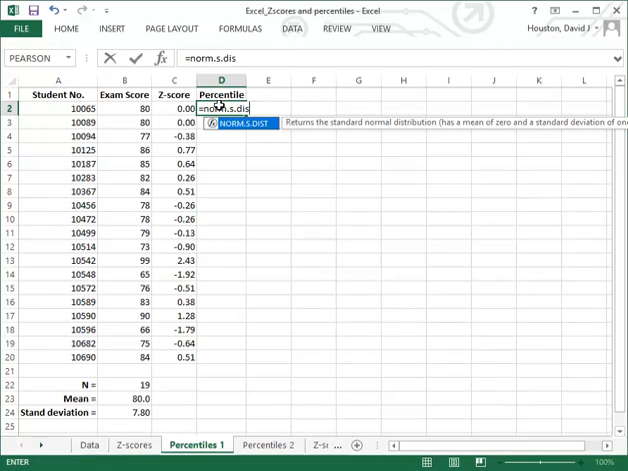Now, what we're going to use here is going to be the norm.s.dist function. Norm refers to the normal distribution, dist does the distribution, and the S refers to the standard normal distribution. Now the standard normal distribution is the version of the normal distribution that has a mean of 0 and a standard deviation of 1, and that requires us to tell it exactly which normal distribution.